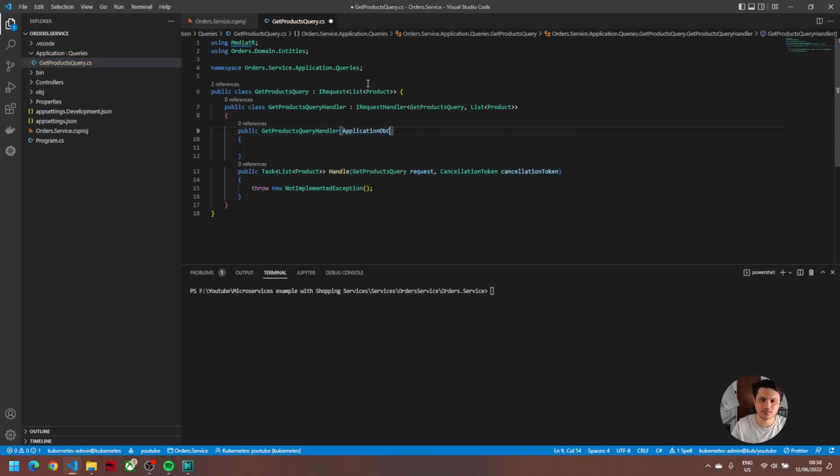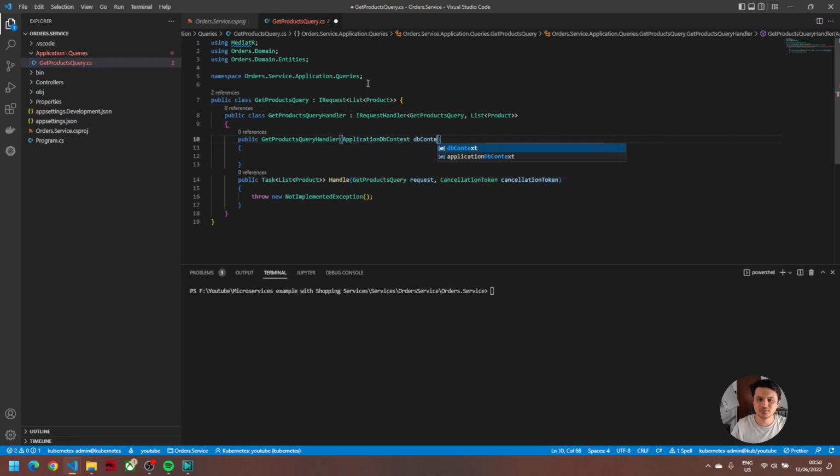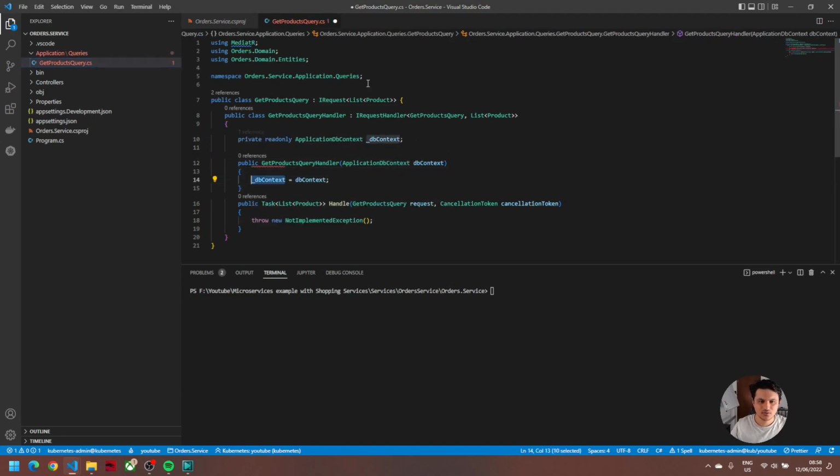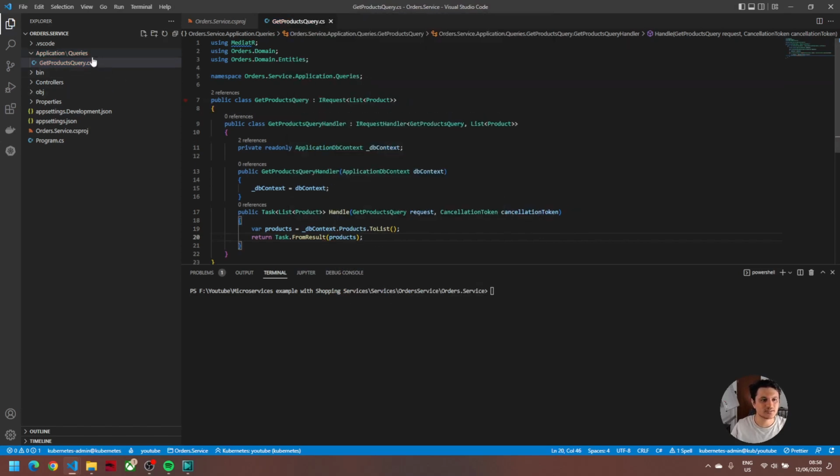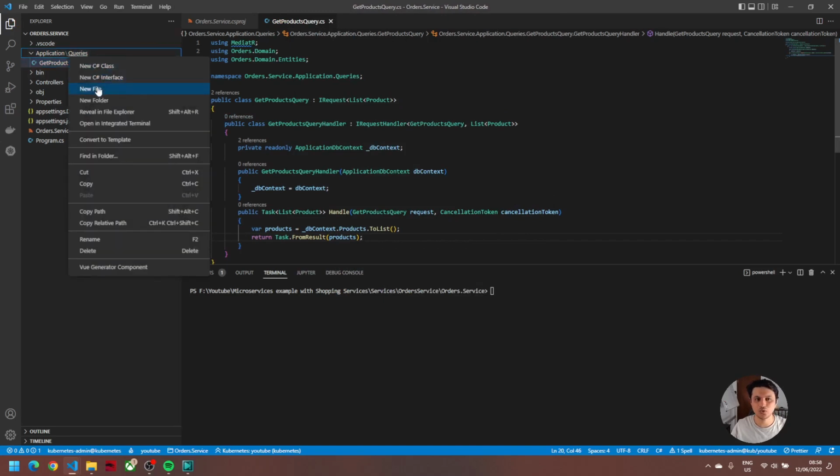So we are going to need the application DB context to return the product. And here, products is new, is DB context dot products dot to list. Let's just get all of them. And so we are going to return products from the result. So this is for returning our products, and we are going to have one to get one order.